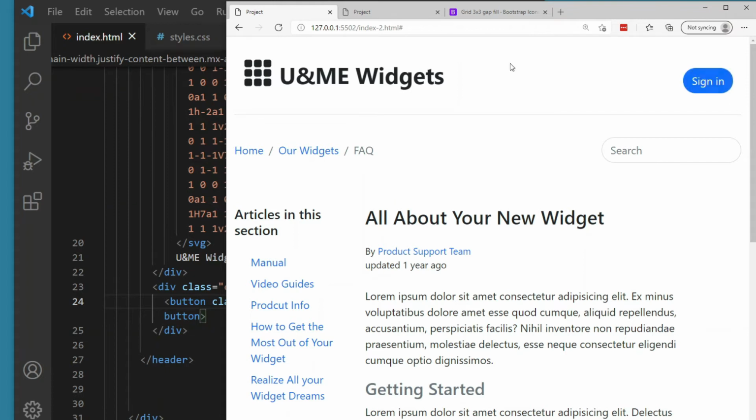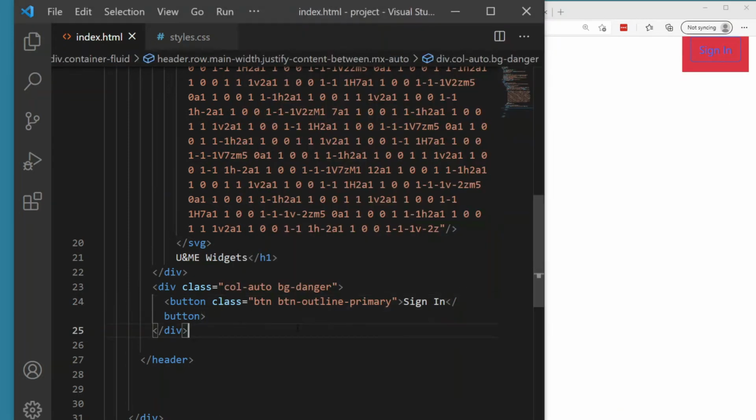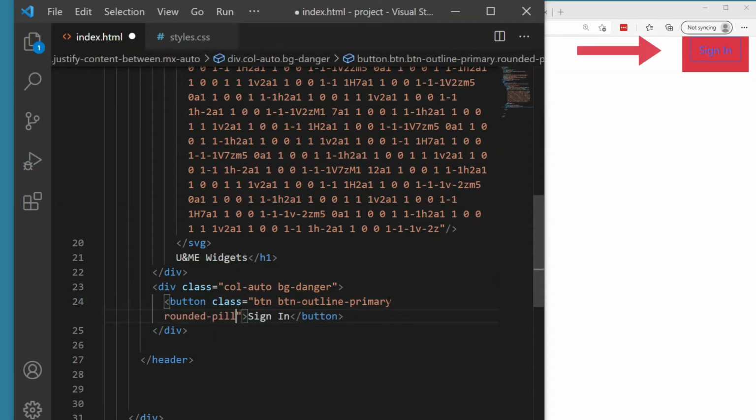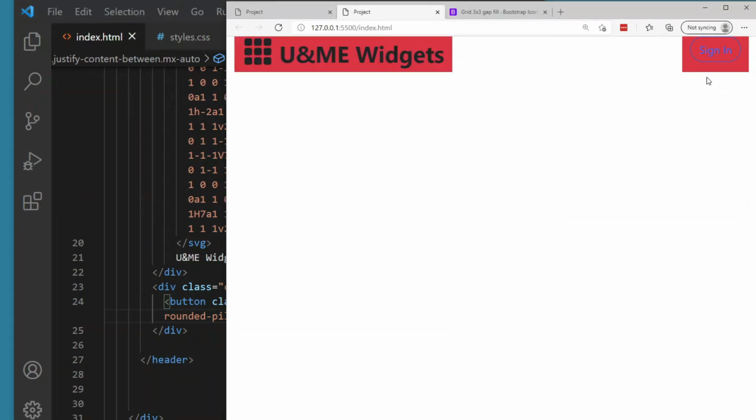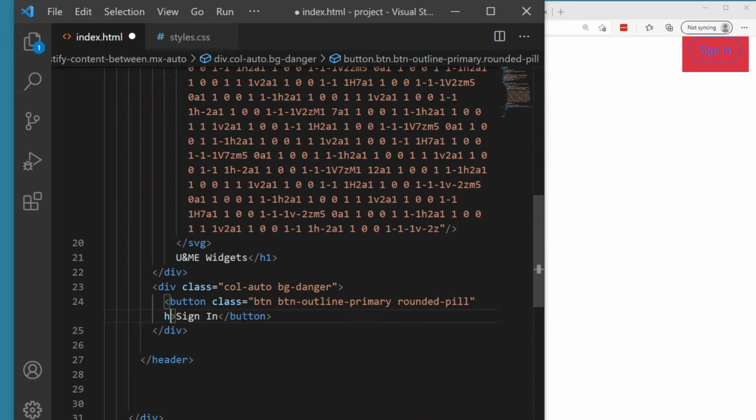This, though, is a bit of a different shape than that, and the way we change that is by going with rounded-pill. So that's a border class, which changes the border to this rounded shape. And my button needs an href. And I think I will now remove that bg-danger.